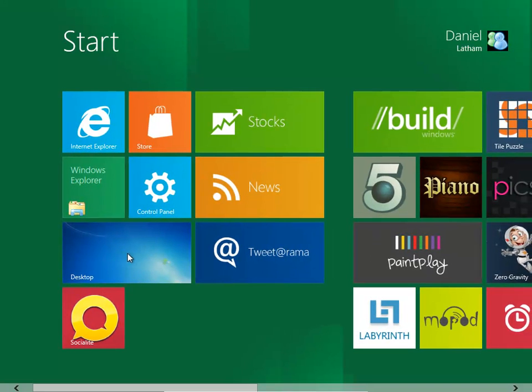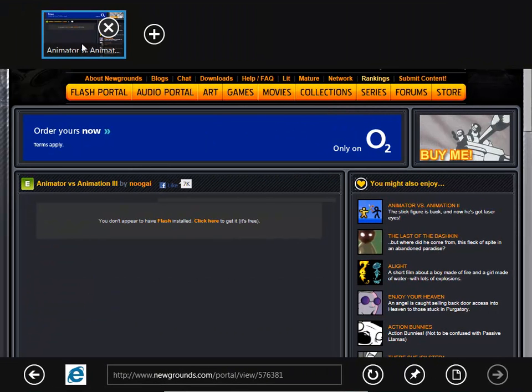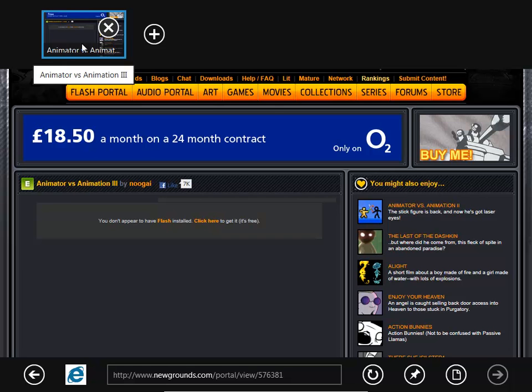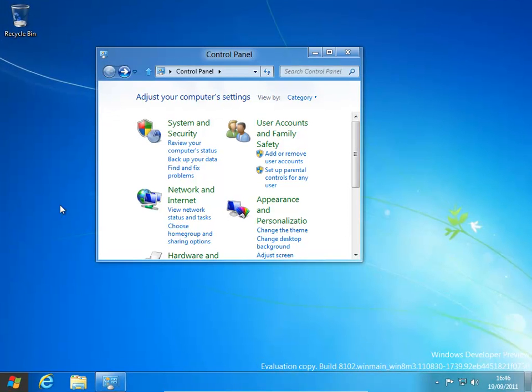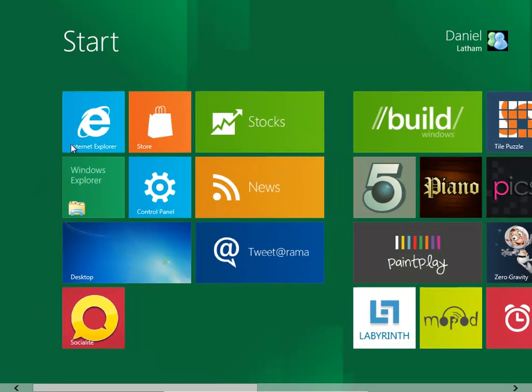Maybe by pressing the Windows key. No, because that's Start, isn't it? Right, that goes back into the app. If I go Windows Tab. No, there is a gesture for that somewhere. So that is Internet Explorer in the full screen.